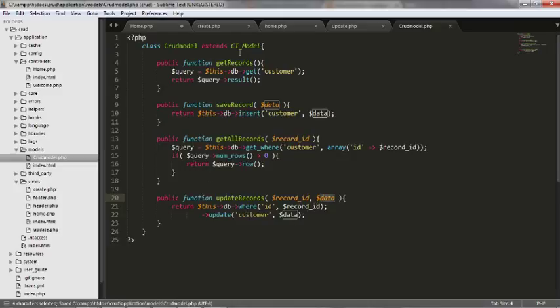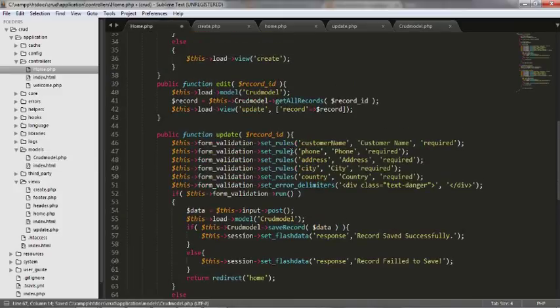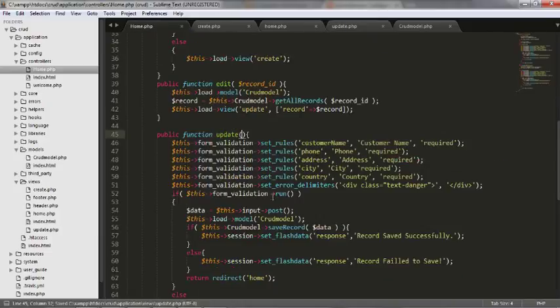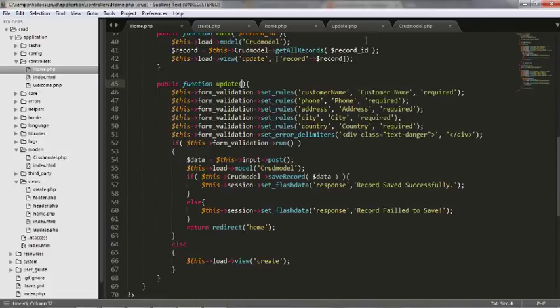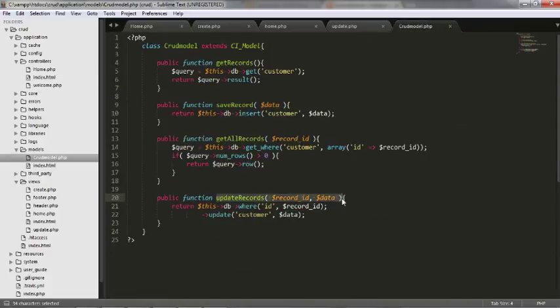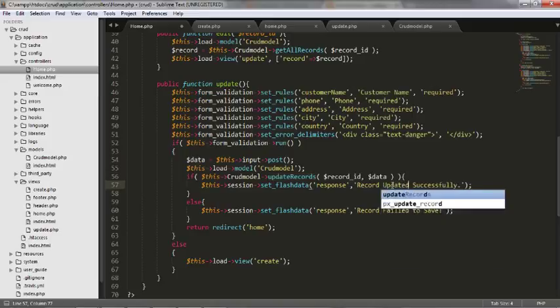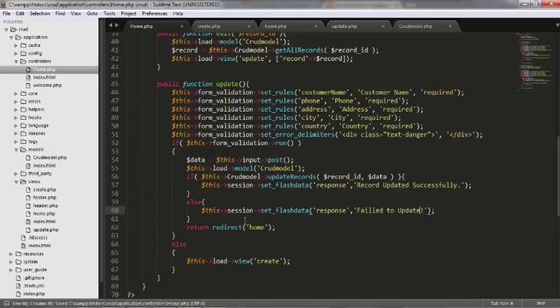Okay, now come to home. Here we should not pass the id. Okay, come here, and this function should be called here. Okay, this data for now update record. Updated successfully. Failed to update.